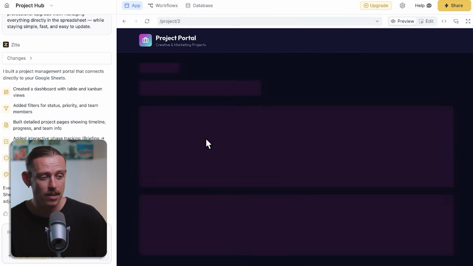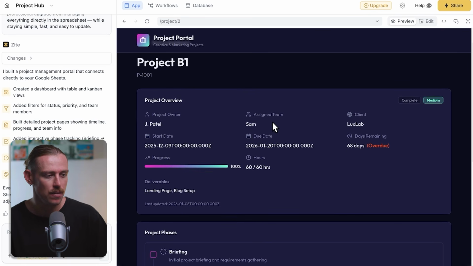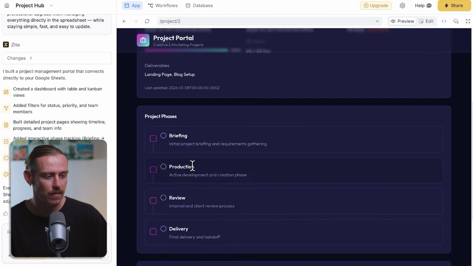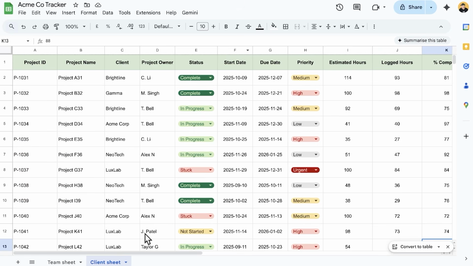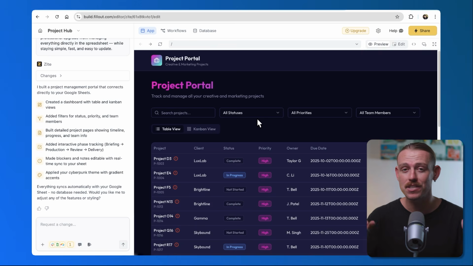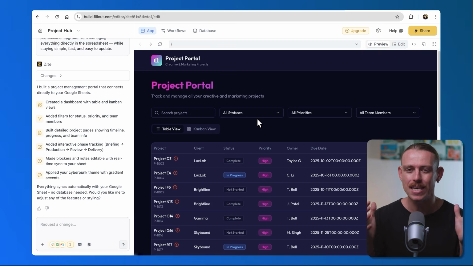If we select a card, that'll open up the details of that. We can see the project owner, the assigned team, the progress, the hours, as well as the project phases and any blockers or shared notes. All of this information comes directly from the client sheet and the team sheet we have in Google Sheets. Now let's jump back into the Zite editor and continue iterating and prompting the AI assistant to really build out an app that suits our needs.